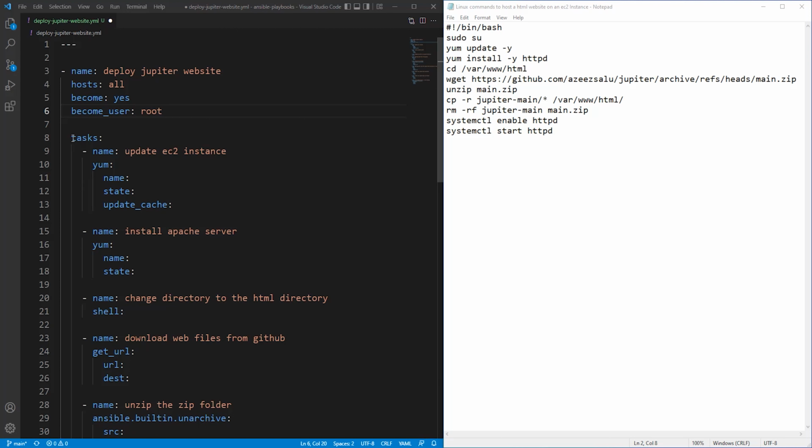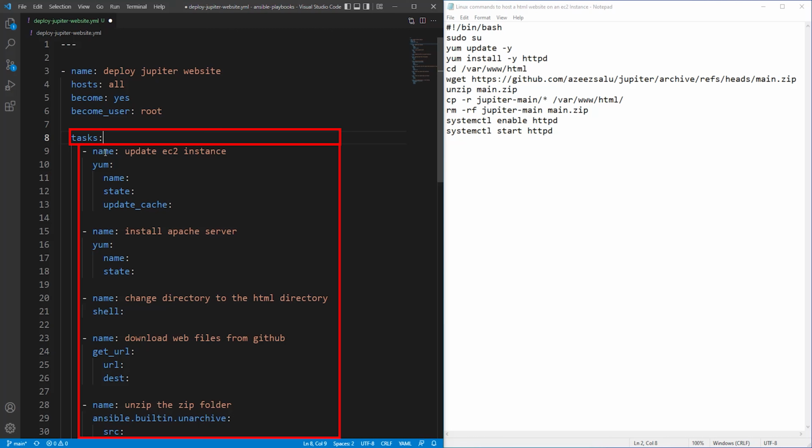And in your Ansible playbook, to list all the commands you want to run to install the Jupyter website, first you start with tags. Once you specify tags, under it, you will list all the commands you want Ansible to run to install the Jupyter website. If you look in our playbook, we specify tags, and under it, we list all the commands we want Ansible to run to install the Jupyter website.